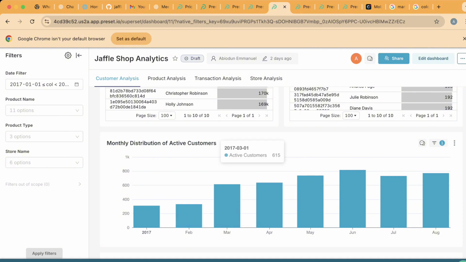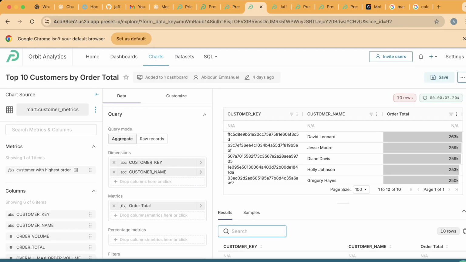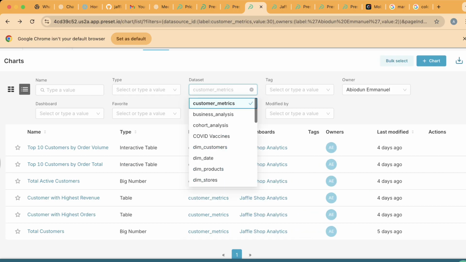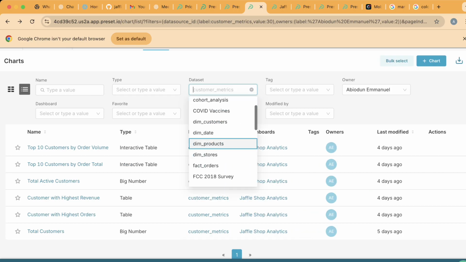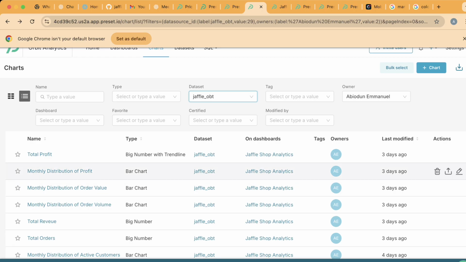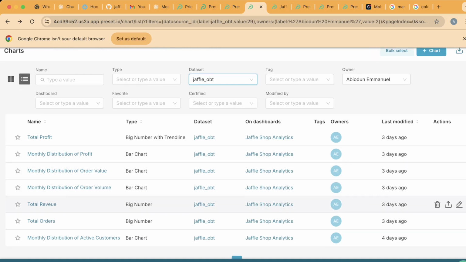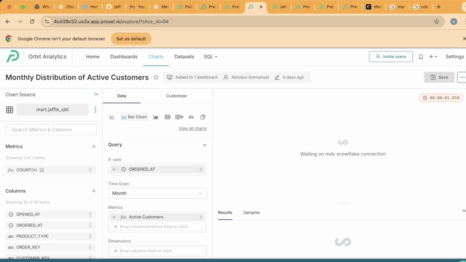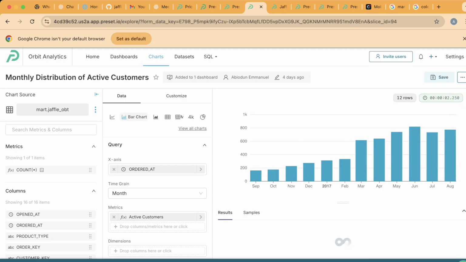Let me quickly go through that. Let me show you. I'm using a Jaffle OBT. You have two of them: one is for an old connection, one is for the new connection that I'm using. So let me just, I think it's this one. Yeah, monthly distribution of active customers. This is it. I'm using the Jaffle OBT data. This is a physical data set, unlike the other ones like customer metrics.